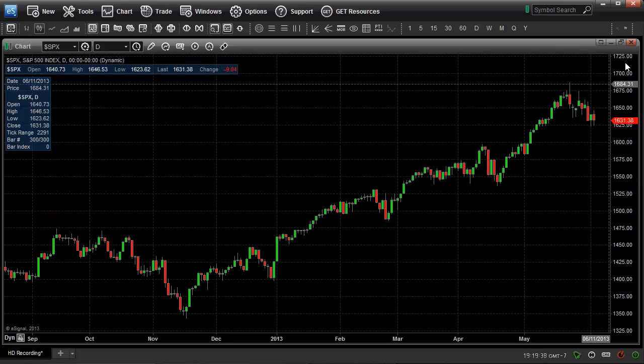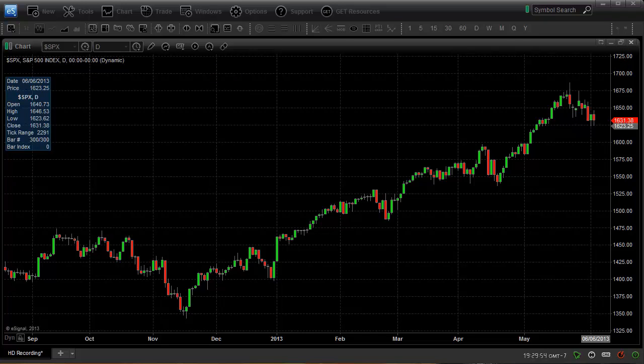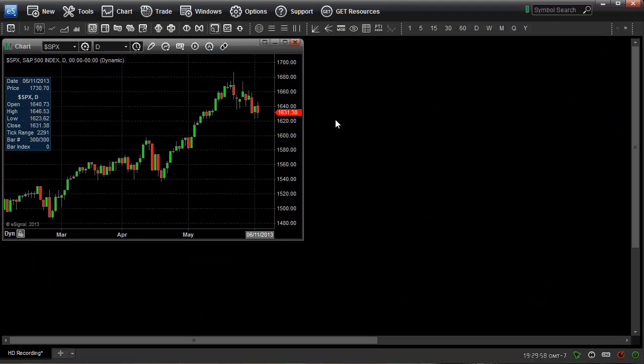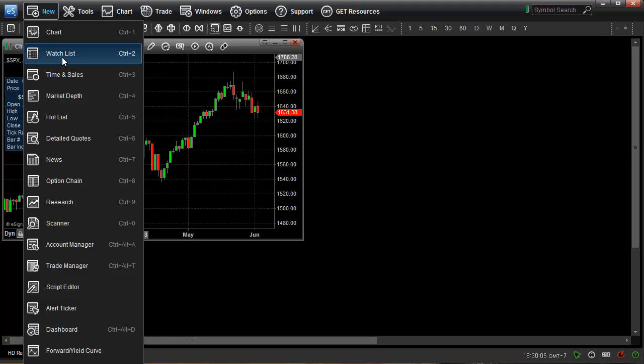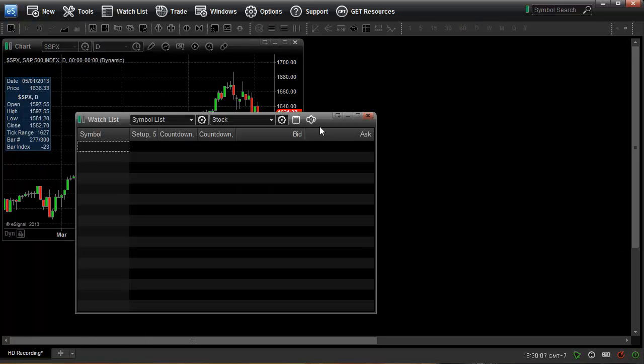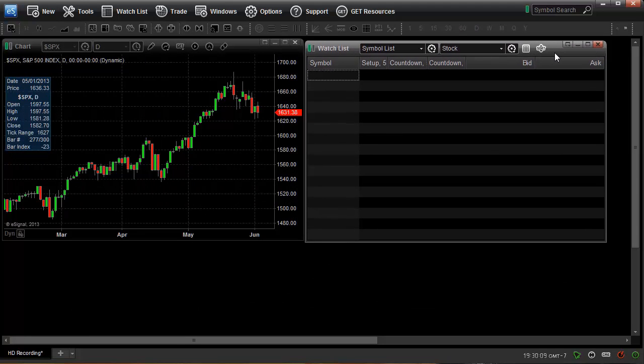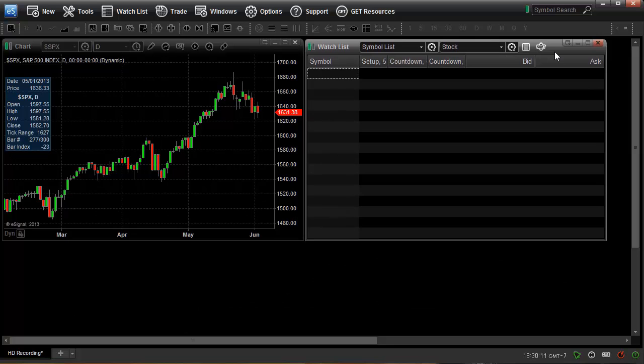Now let's resize the chart and add a watch list to the screen. We start by resizing the chart back to fill up only a piece of our layout and then moving it to one corner of our page. We then click on the new menu option again and choose watch list from that option menu. And we're going to drag this watch list over to the side so it's not on top of the chart.